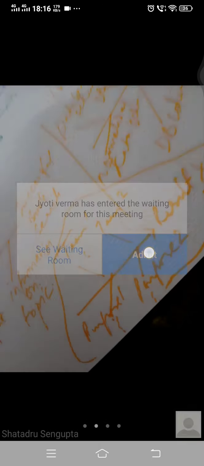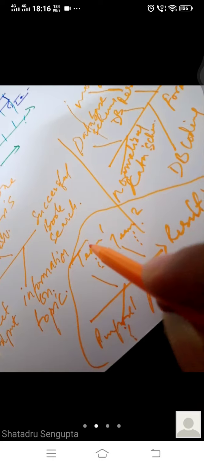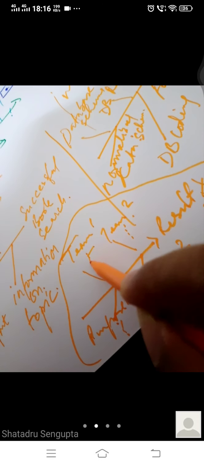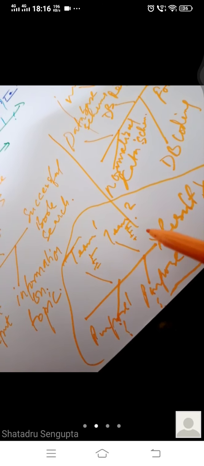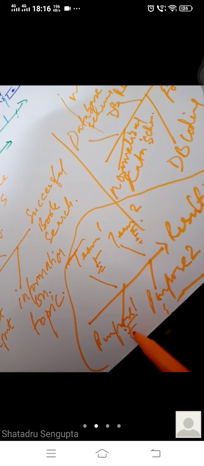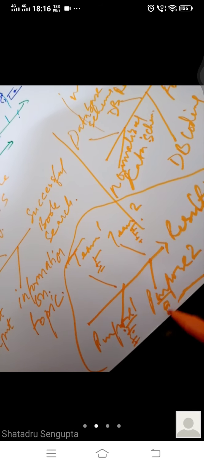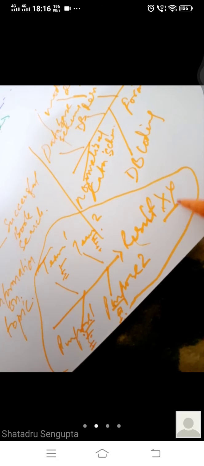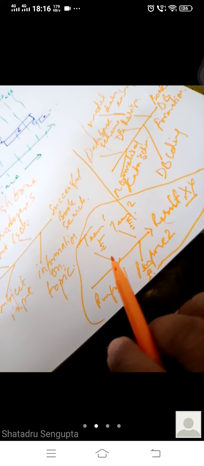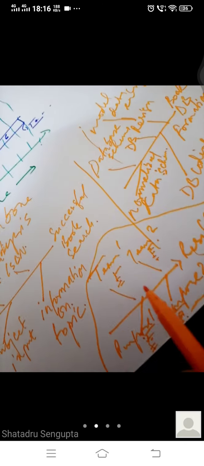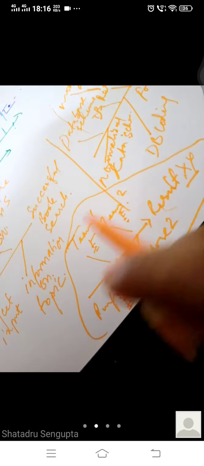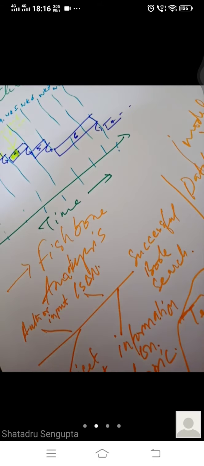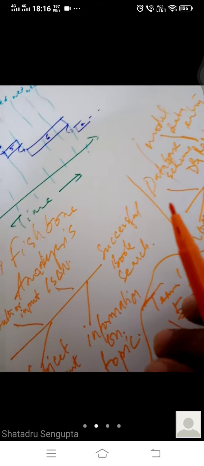into cause and effect. If team one gives so and so, okay, welcome Jyoti, we have been waiting for you. So if team one gives so and so input, team two gives so and so input. For purpose one, if so and so inputs are met, purpose two, if so and so inputs are met, then our result will finally give us xy. This is the analysis. If we write it out in a properly documented way, that's the analysis report. And this is the analysis diagram. It's called a fishbone diagram.